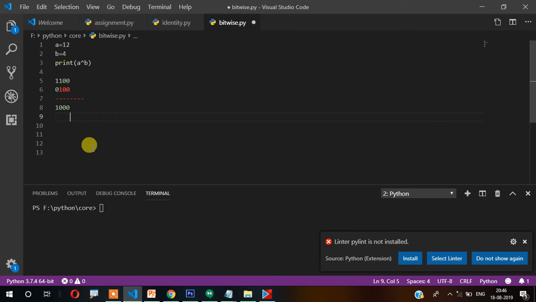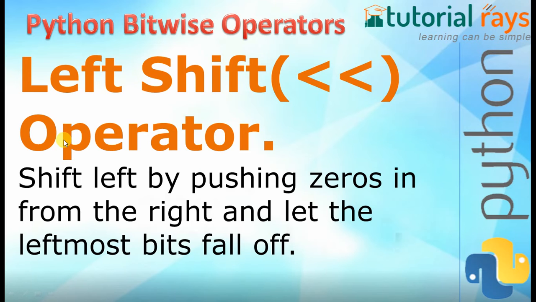So that was the XOR operator. Now the next one is the left shift operator. What happens in this is: shift left by pushing 0 in from the right and let the leftmost bits fall off. I think unless you see a practical example, it is difficult to understand, so let me show you how this will work.